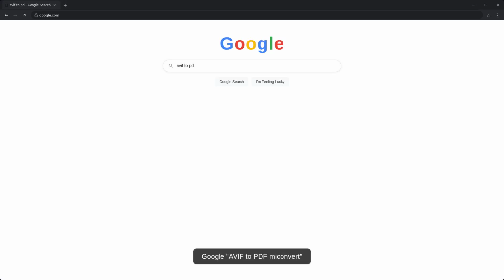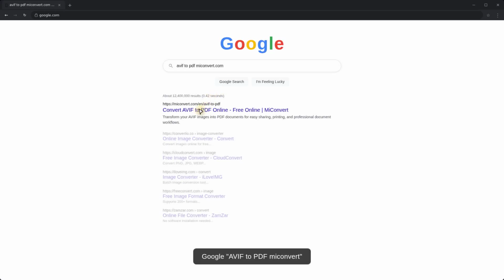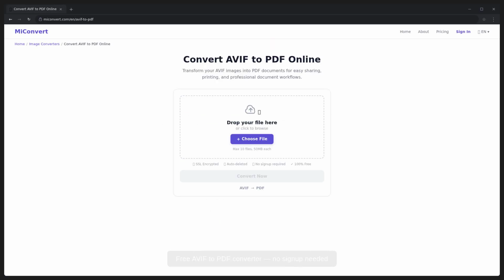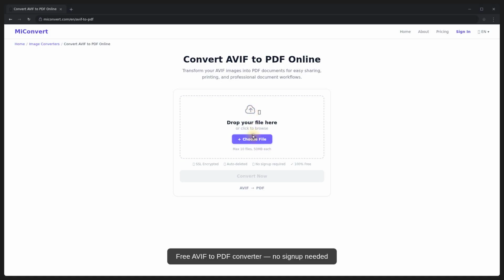Go to Google and type AVIF to PDF MiConvert. The first link is what you need. Go ahead and click it. Here we are. This is the free AVIF to PDF converter. No sign-up needed, no software to install.